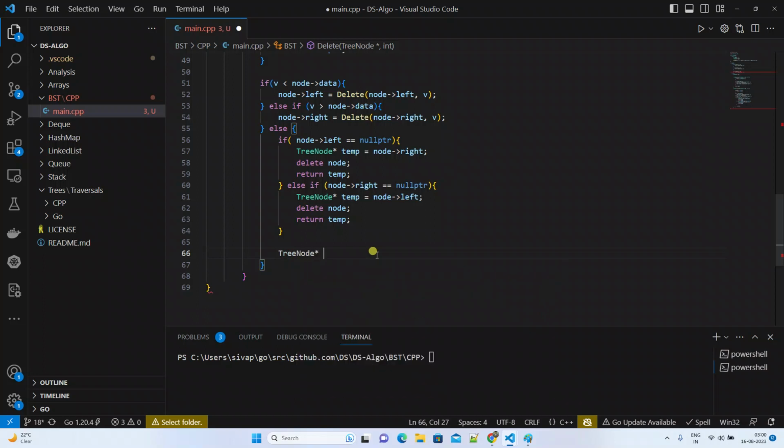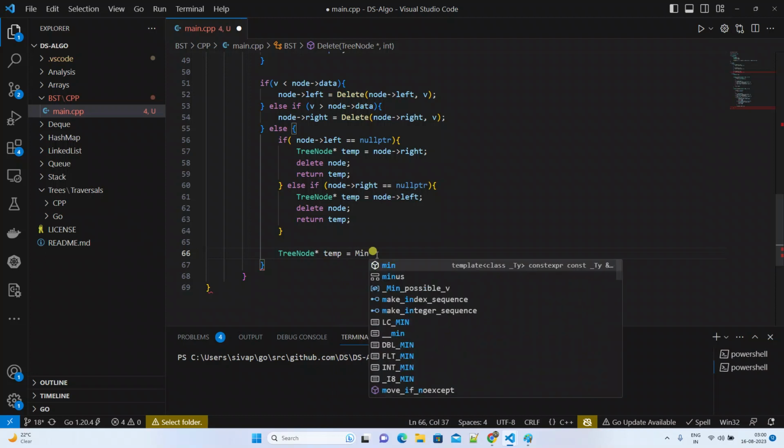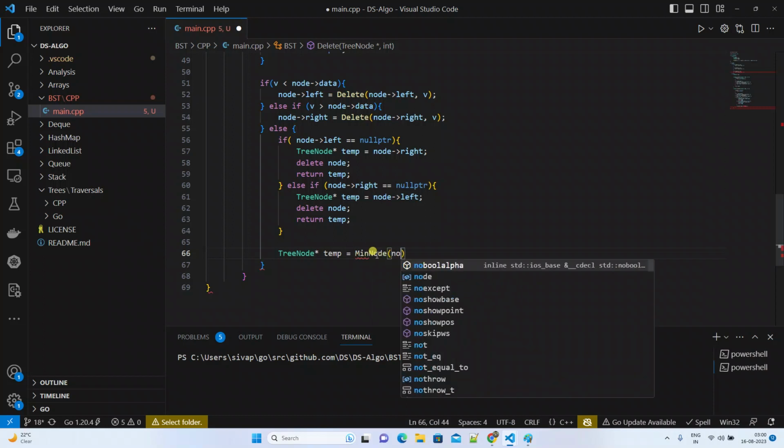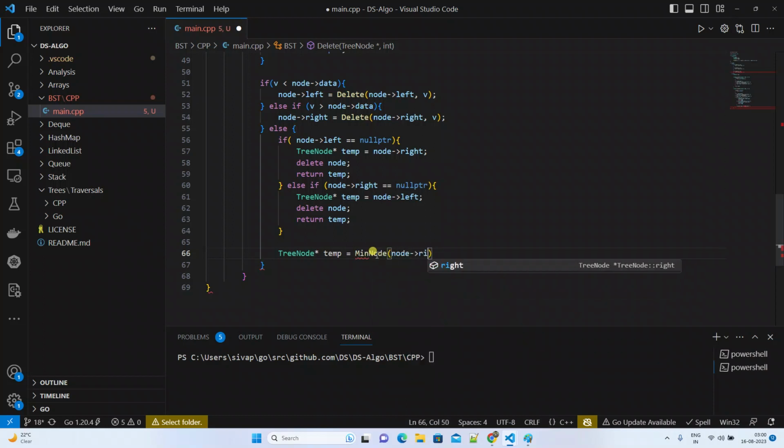So in the case where the node we are trying to delete has left and right both null, then what we need to do is we need to find the min node from the node's right. Why? Because in the right side actually anyway both are null, right? So we need to go and check that right side actually.